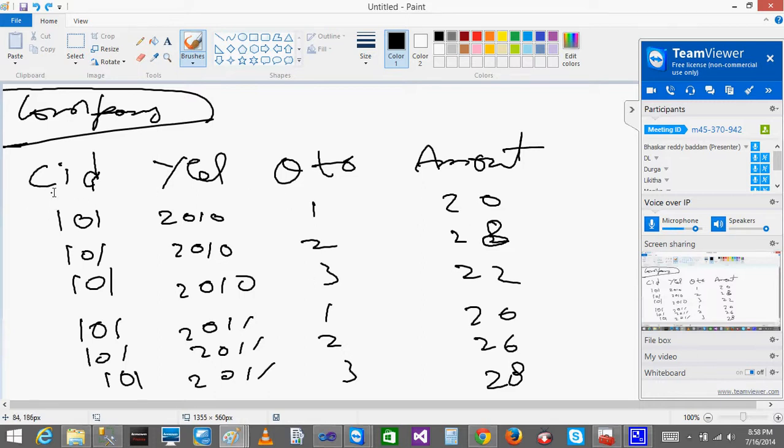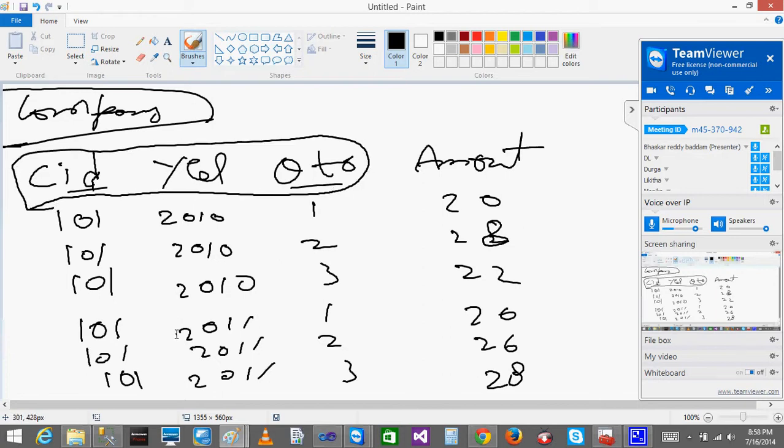Yeah, I think Shilpa, you said company CID and quarter. Someone said CID, someone said quarter. So now see, company ID, year and quarter is a primary key here. These three cannot be repeated again, right?